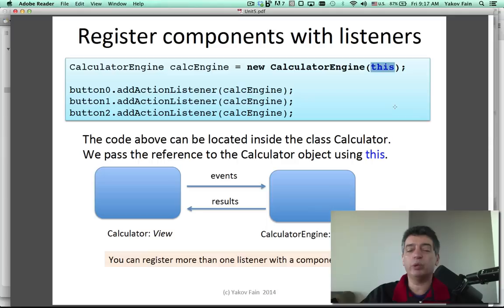And what can we guess by looking at this code, at this line? We can guess that there is a class called CalculatorEngine, which has a constructor which takes one argument of type Calculator, because we are sitting inside the Calculator now. So CalculatorEngine expects to receive a reference to the Calculator. Why? Because it wants to update the UI with results of processing.